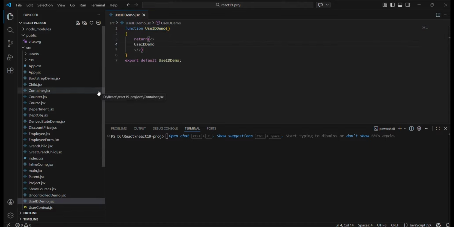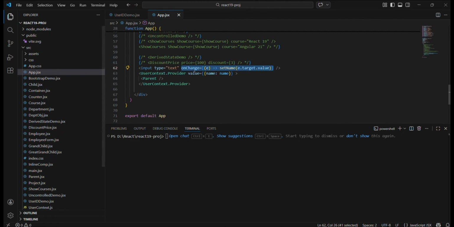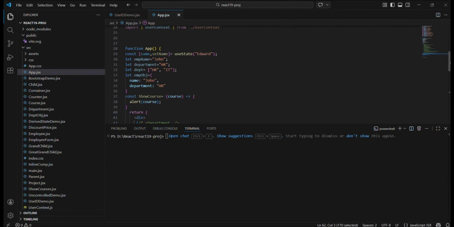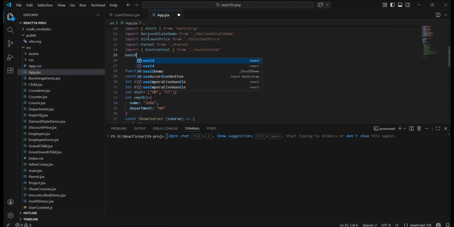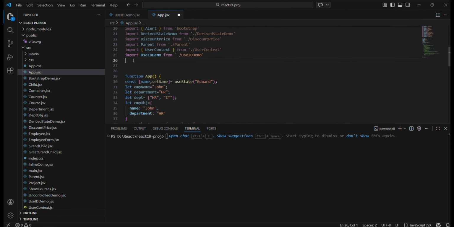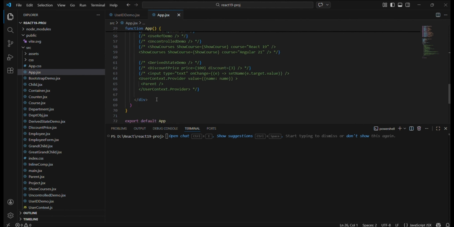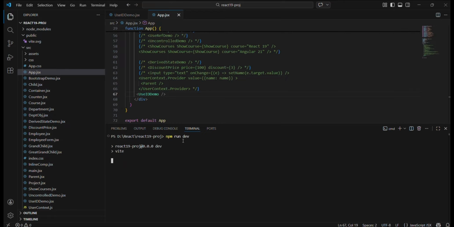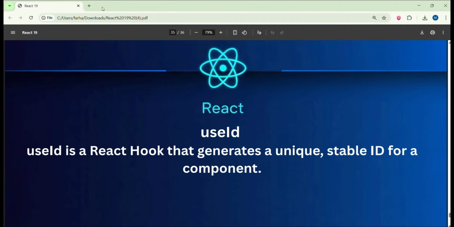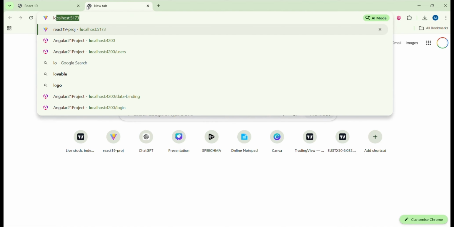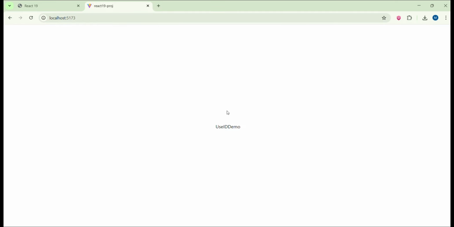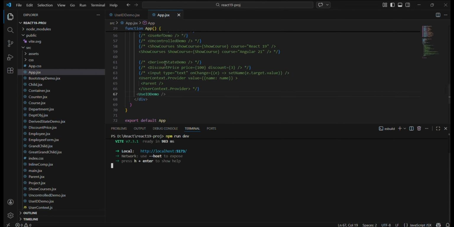Now we will open app.jsx. We will comment out the old code inside it. Now we will import the useIdDemo component. Now we will use useIdDemo as a self-closing tag in our JSX. Now we will run the command npm run dev to start the development server. Now we will open the browser to test our component. We will check that useIdDemo displays correctly. You can see the text useIdDemo on the screen.